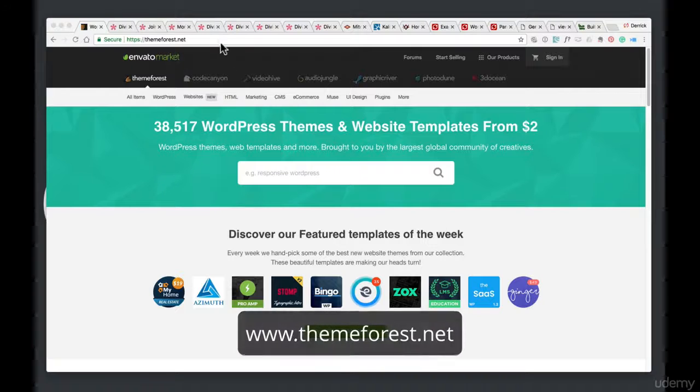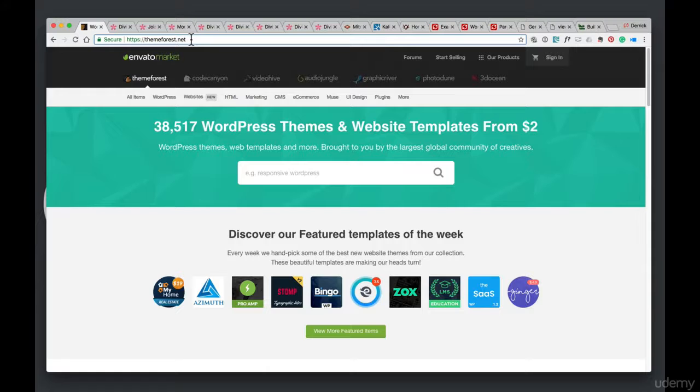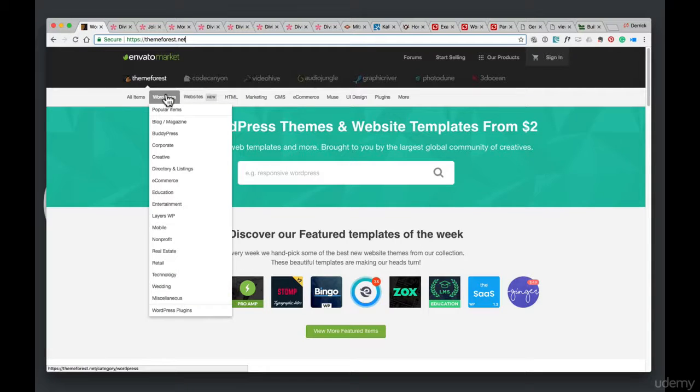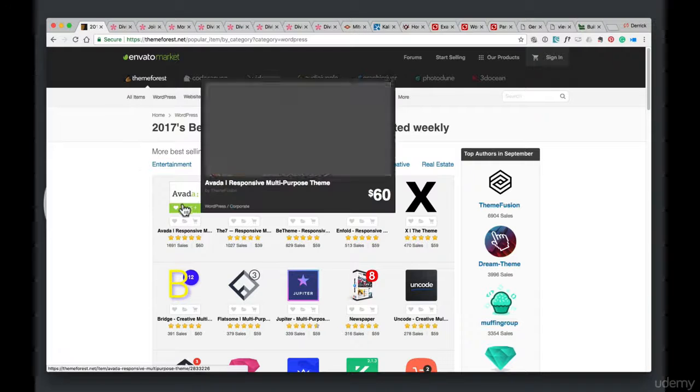First, I usually shop for my themes on themeforest.net. I've tried a lot of different themes, I've tried a lot of different marketplaces, but the ones that I'm using currently have all come from here. So if you go to themeforest.net, you've got this tab here for WordPress, and if you click on popular items, this page is constantly updated and typically sorts by what is the most popular and best-selling WordPress theme for the week. So you can see right now, number one is Avada.